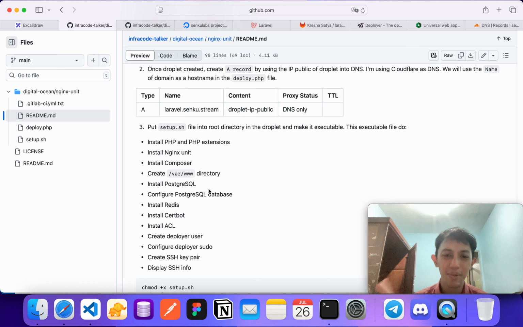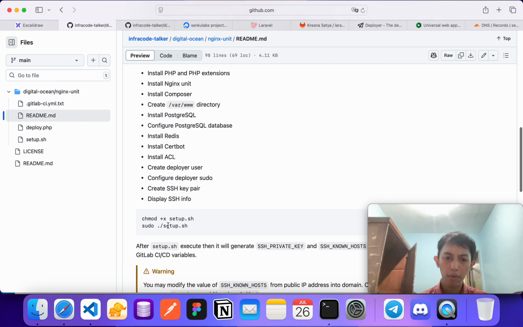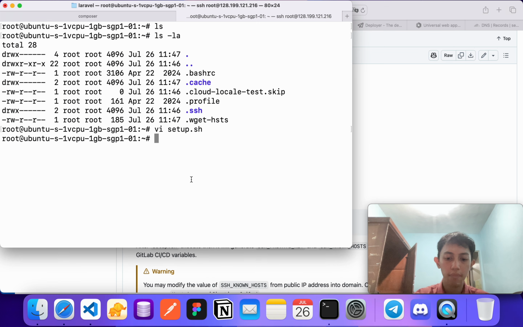And then what is in this setup.sh? What is the content of this file? So this file will install PHP with PHP extensions, and then install Nginx Unit, and then install Composer, create the var www directory, install Postgres, configure the PostgreSQL database, install Redis as optional, and then install certbot for Let's Encrypt HTTPS, and then install ACL, create a user called deployer, configure deployer sudo, create an SSH key pair, and then display SSH info.